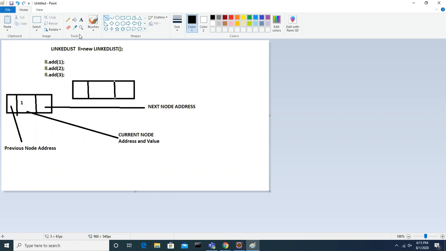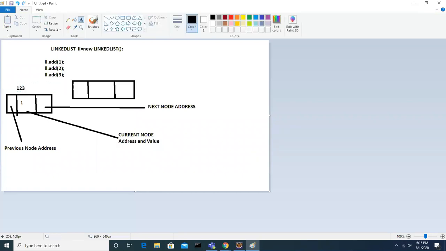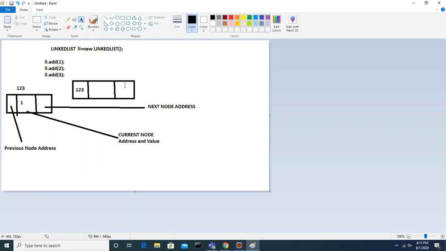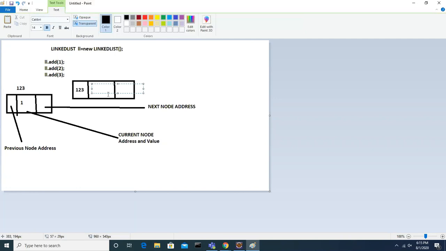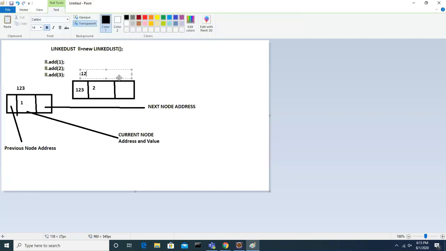Okay. So now let's say it will contain the previous node address. What is the previous node address? Let's say this address is 123. So here it holds the 123. And the value is, what is the value? 2. And let's say this address is 124.